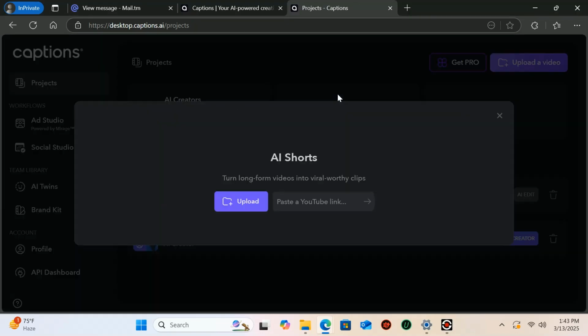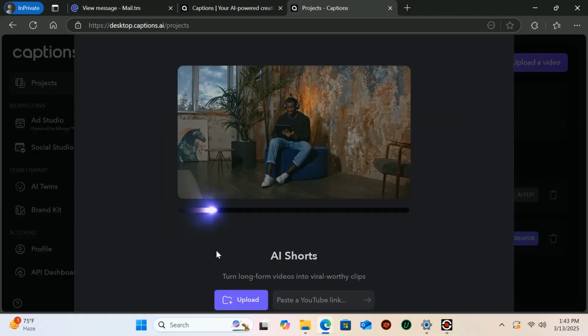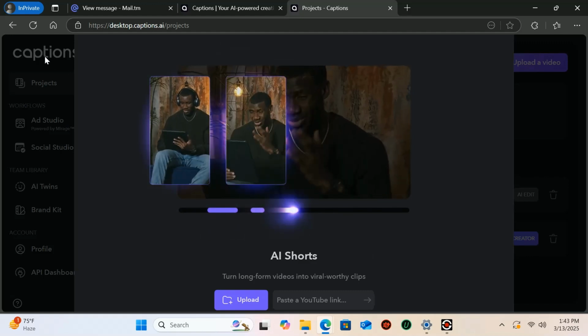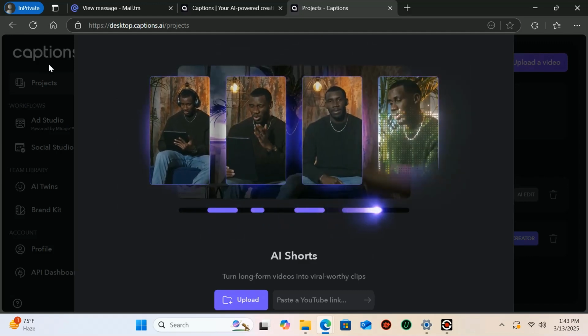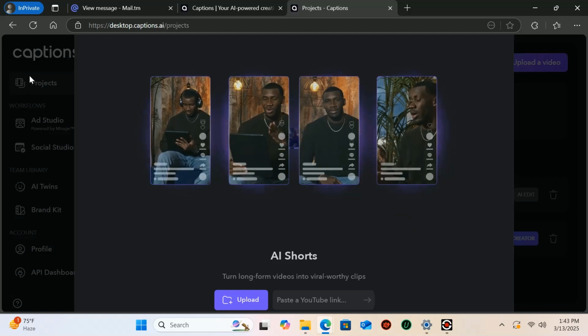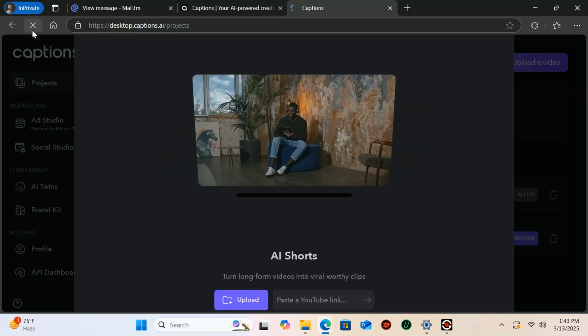Go to AI Shots to convert long videos into shorts. It's very easy. This feature is also available in CapCut, but you can use this feature here as well.